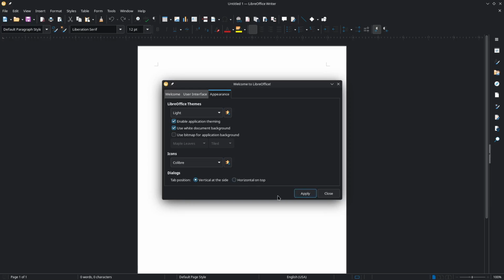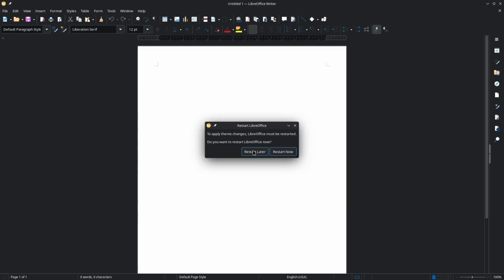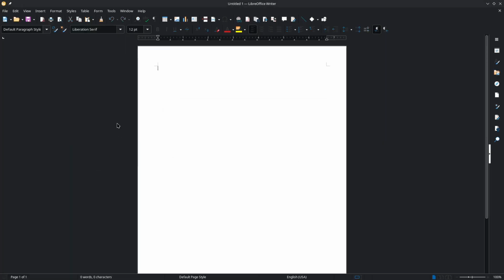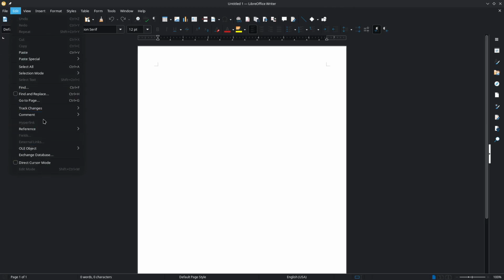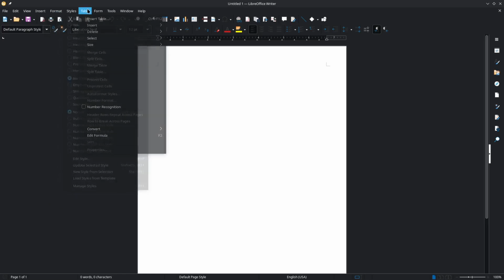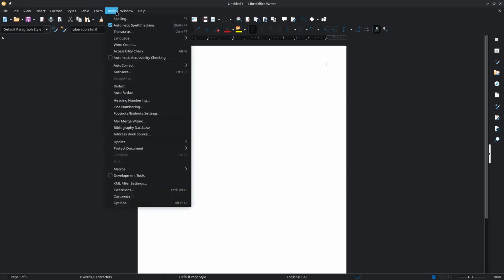Okay, I'm just going to click apply. Just going to click apply. I'm just going to click apply again. What? Okay, I close that. So restart now. Do you know? Okay, man. I did change the theme. Edit. So the tools preference. Okay. I want to change the theme. Why does it have to be this much?